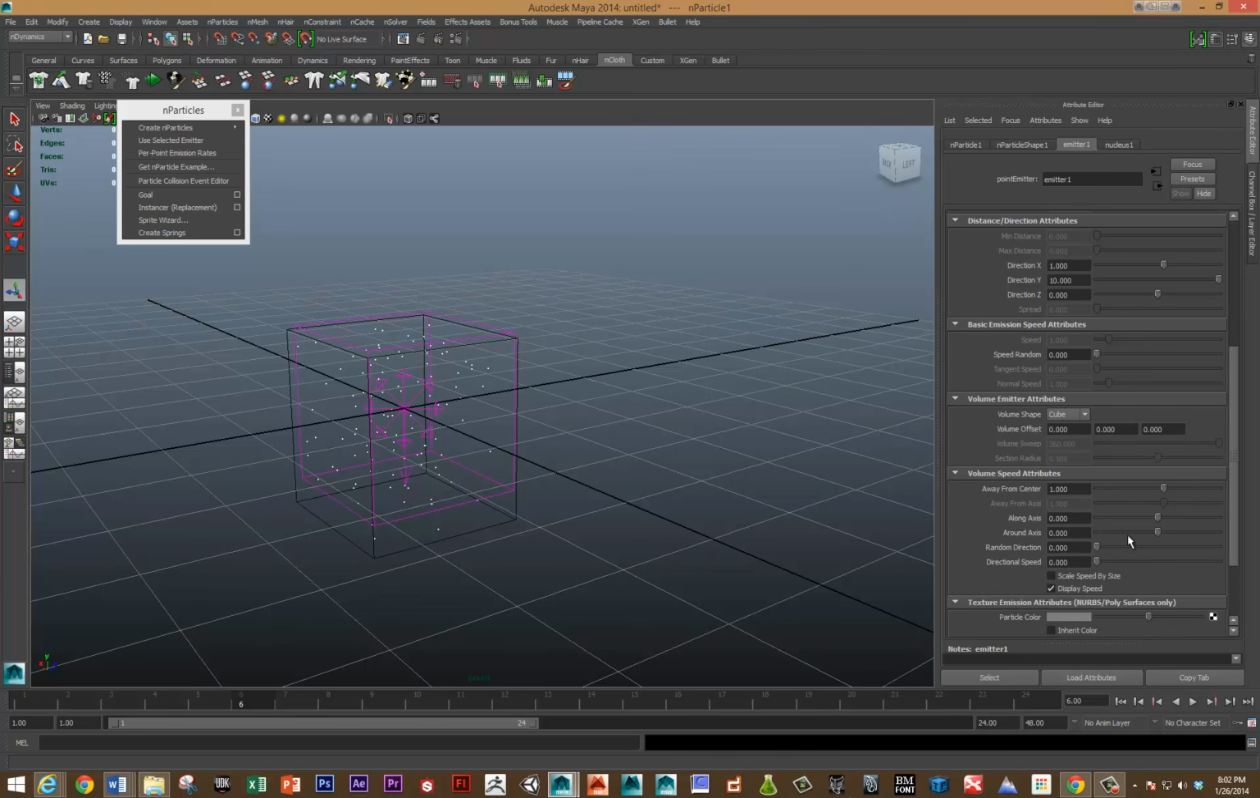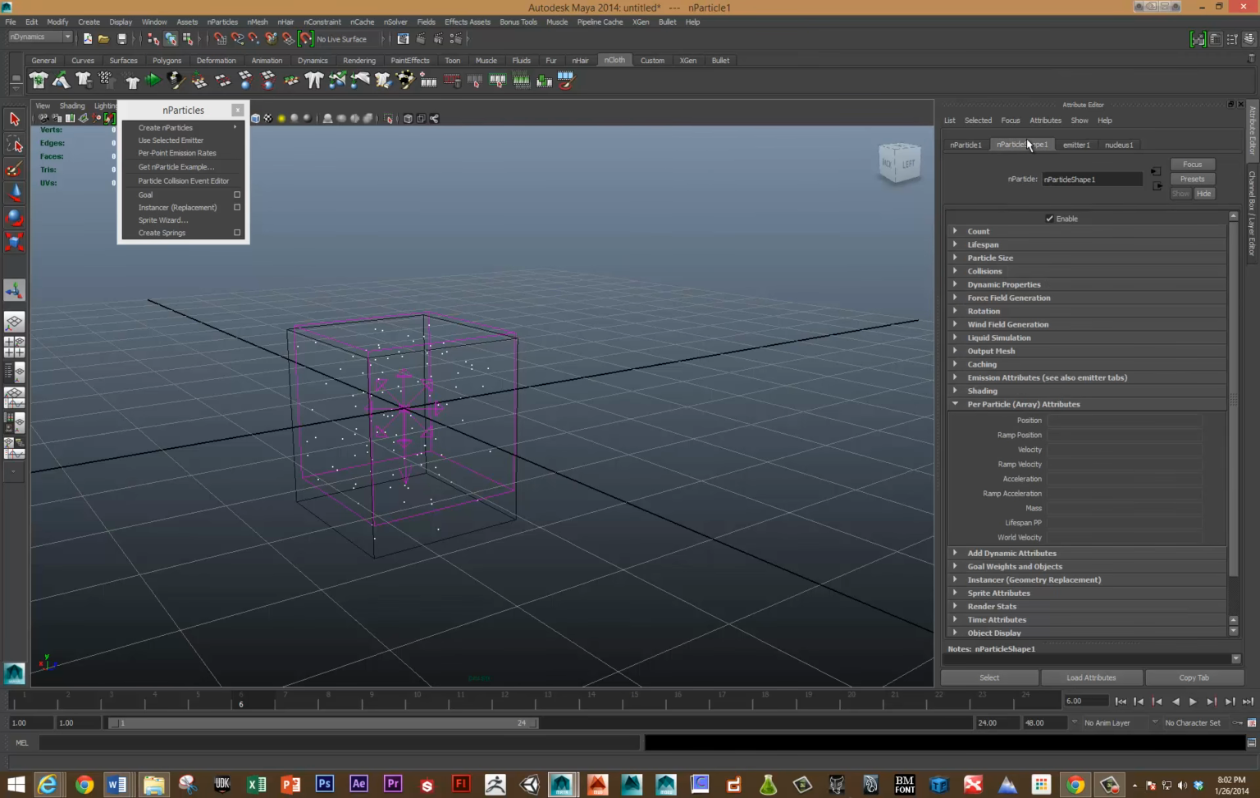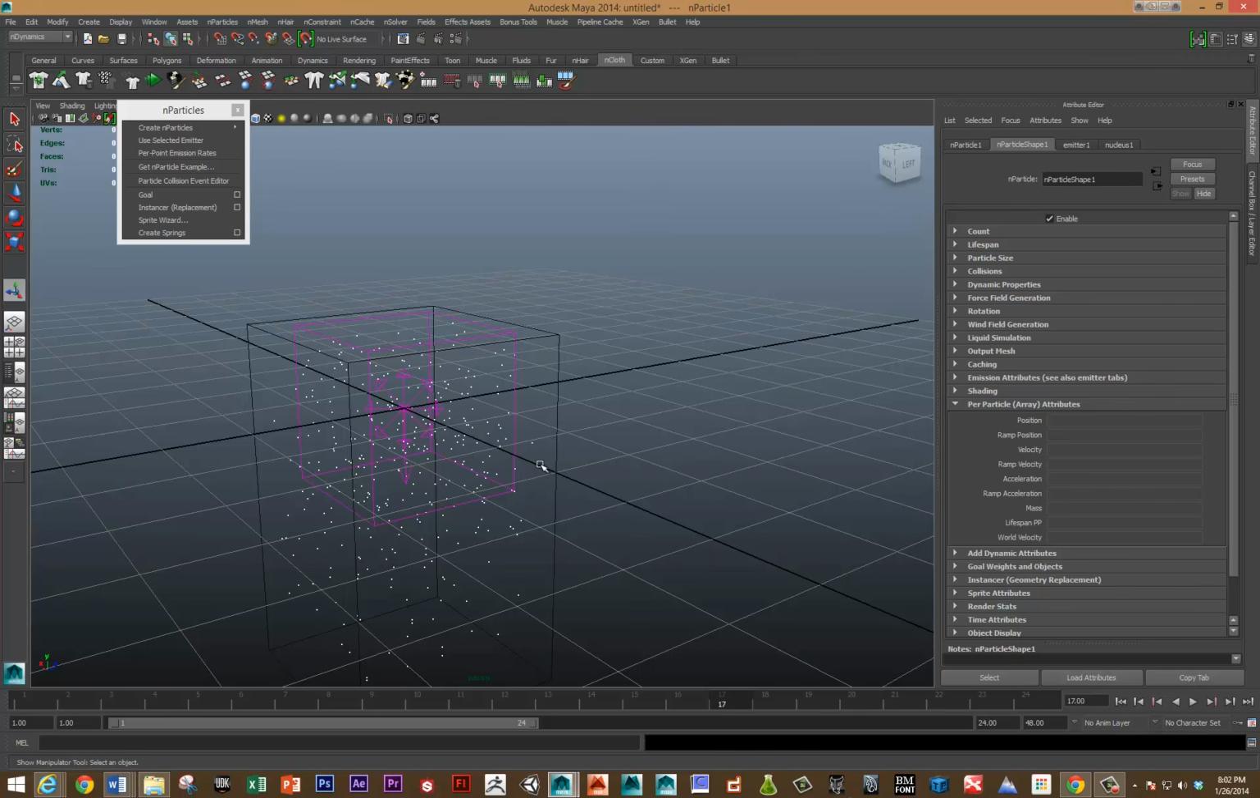And then there are some particle color attributes, which are tied to the shape node. But for now, we're going to stay mostly in the emitter. So we've got these different particles that we've created. What other particle types are there?